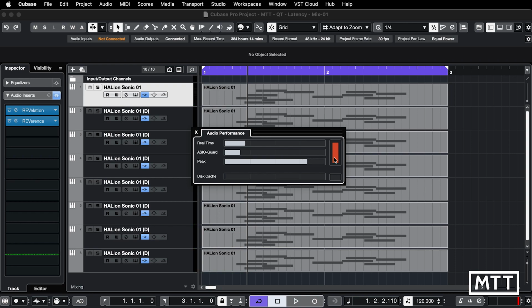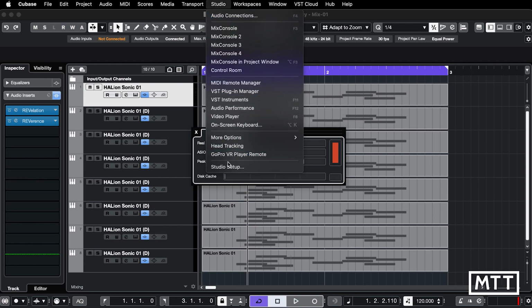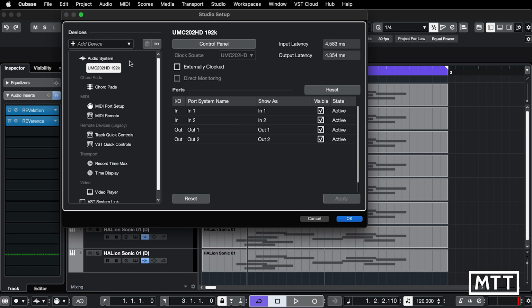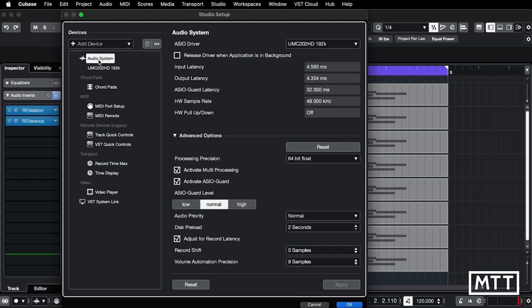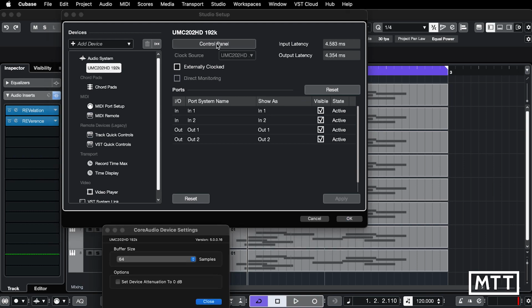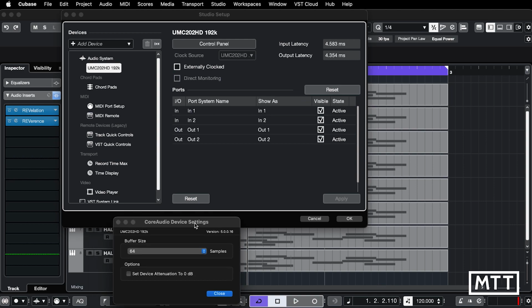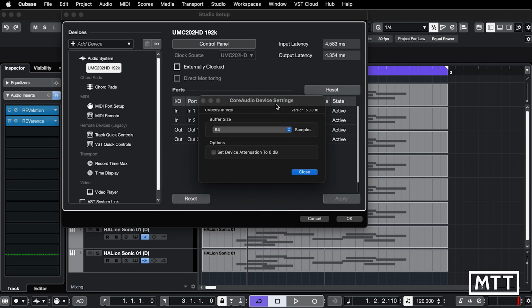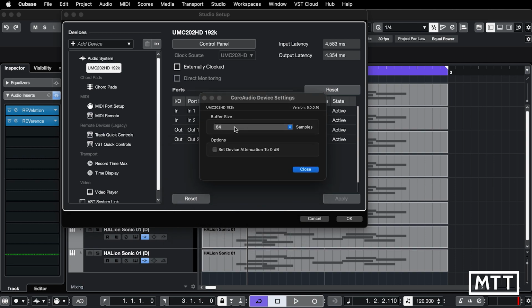Now, how you do this in detail will depend on the individual sound card. But the idea is you go to Studio Setup, and then in this top section here, on Audio System, you've got your driver, and it tells you what the input and output latency are. Click on the audio driver that you're using here, and then click Control Panel, and that should open up a control panel. Sometimes you need to go down to your taskbar area in Windows. Sometimes you need to open it separately, but on this particular one, it opens it up here, and then I can just increase the buffer size.